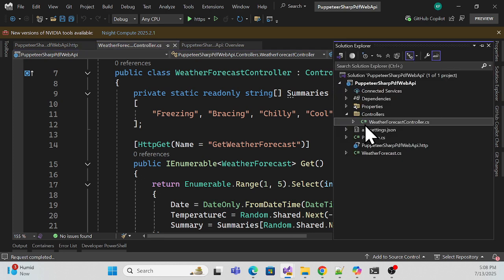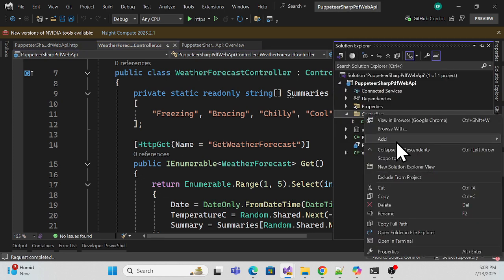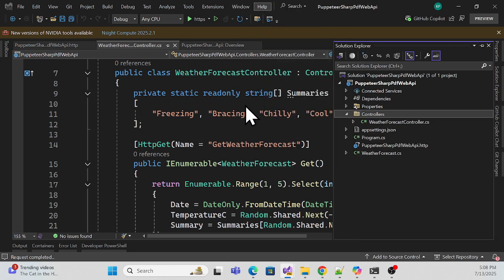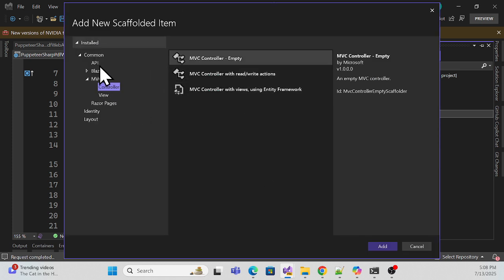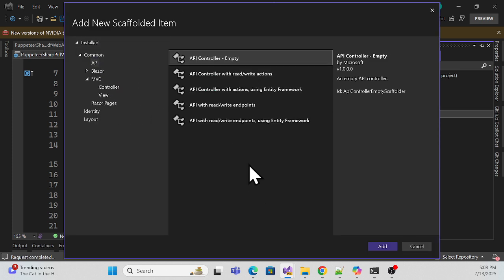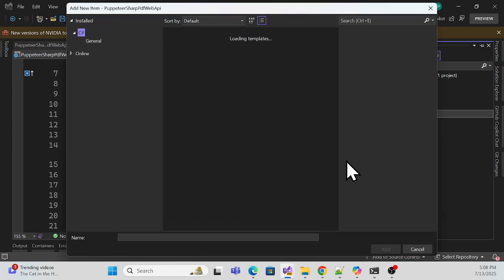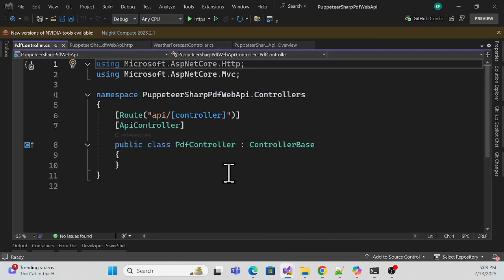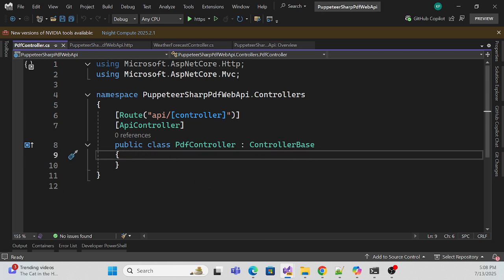For that, I'll simply create another controller which can be called separately for the PDF generator, something like that. In this controller, I'll use API and choose an empty controller and add that one and name it something like PDF. Okay, so PDF controller, add that. Now I don't have anything over here, right? It is simply our controller.